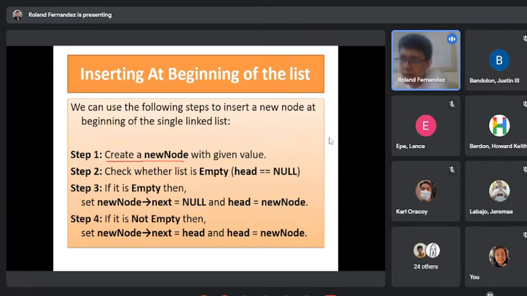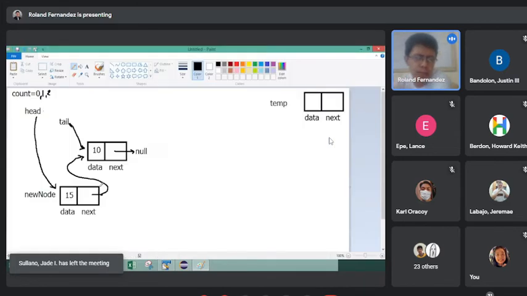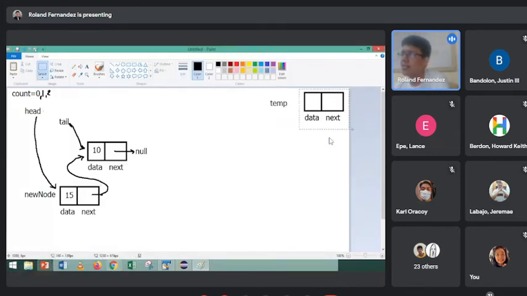Step 4, if not empty, then set the new node next equals to head and head equals to new node. What we do is, if it is not empty, we point the next of the new node to where head is, then we point head to the new node. For example, let's add another value. Let's say you add 20. What will happen?